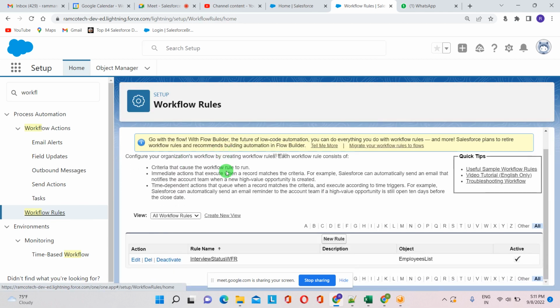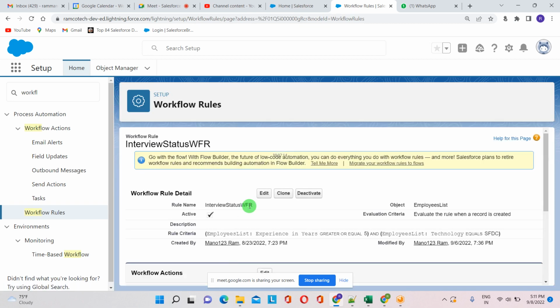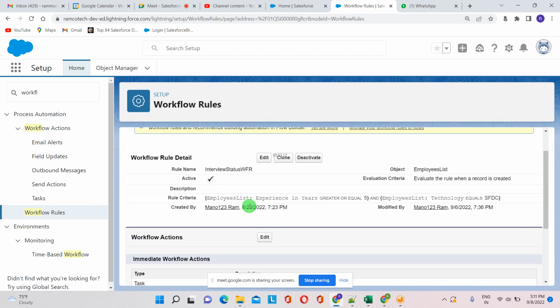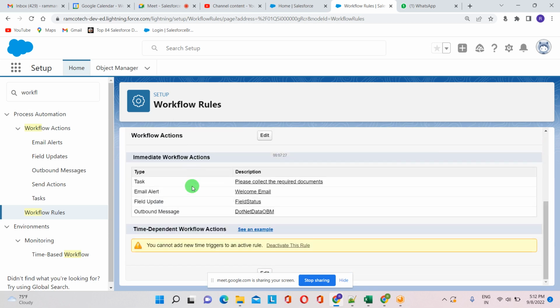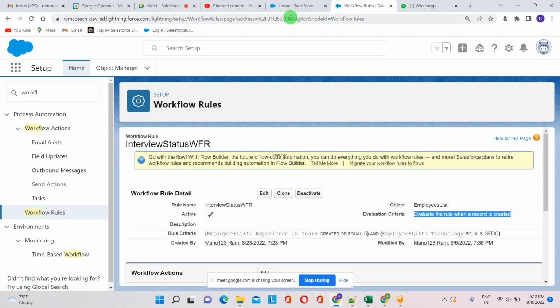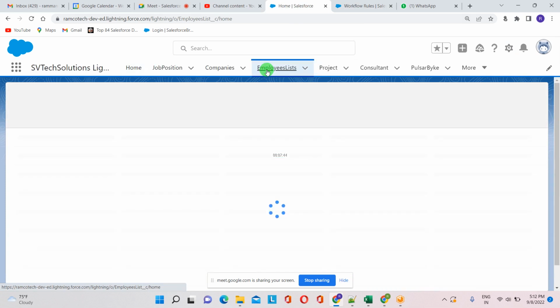So here we have one workflow rule. I'm just clicking on it. In this we have the evaluation criteria that when a record is created it works. And first we have done the field update, we have done the email alert, and we have done the task, and after that we have done the outbound message.